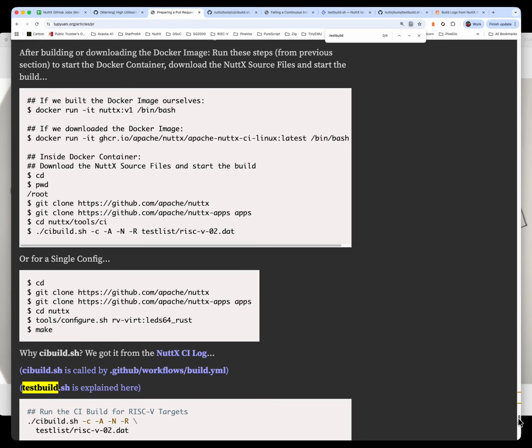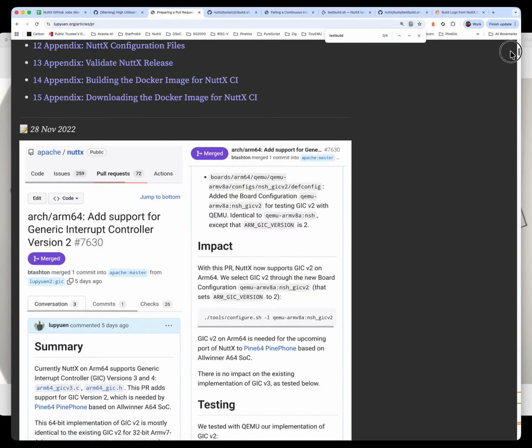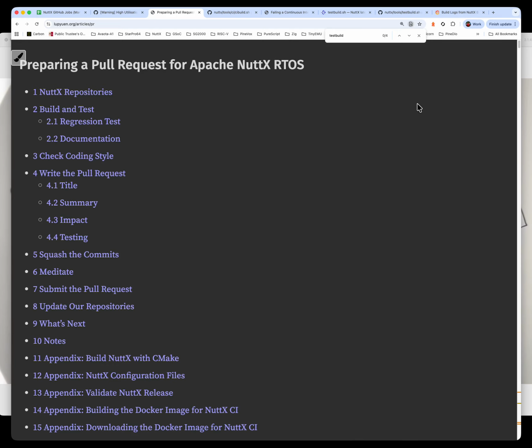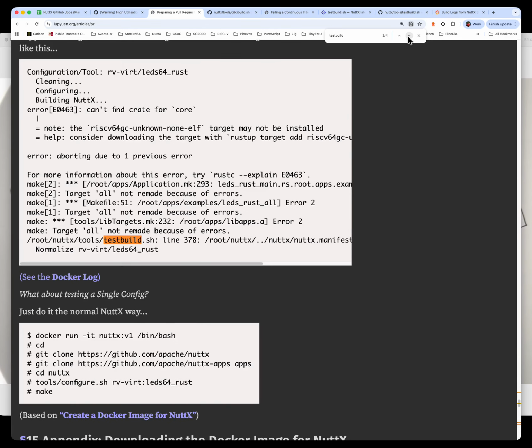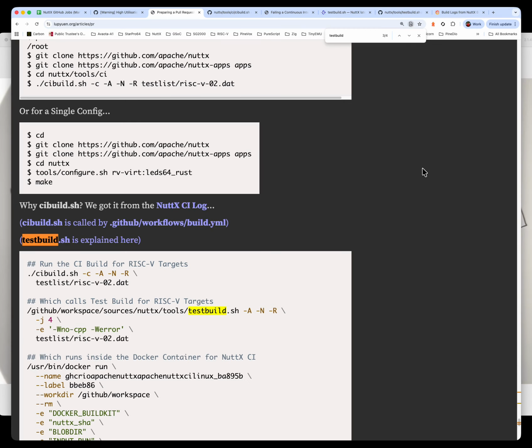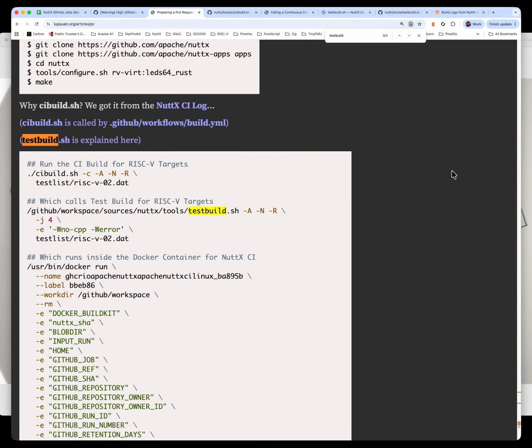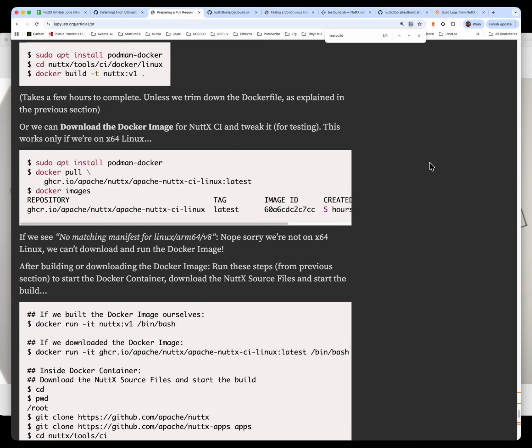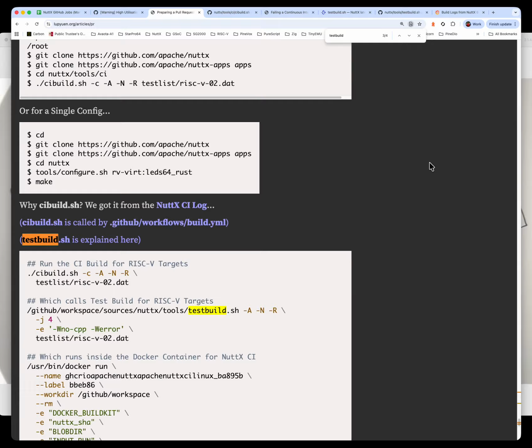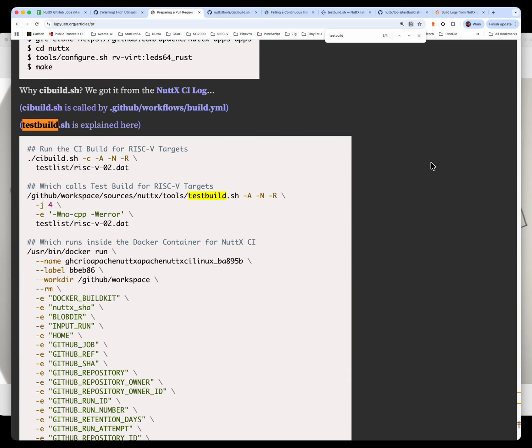So this is one article that I've written. It's called Preparing a Pull Request for Apache NuttX RTOS. Interestingly, I talked about this script here. Under this section, we talk about a process whereby developers can run a Docker build on their own machines. How did we figure out these steps? Well, we looked at the scripts that were used in our NuttX CI.